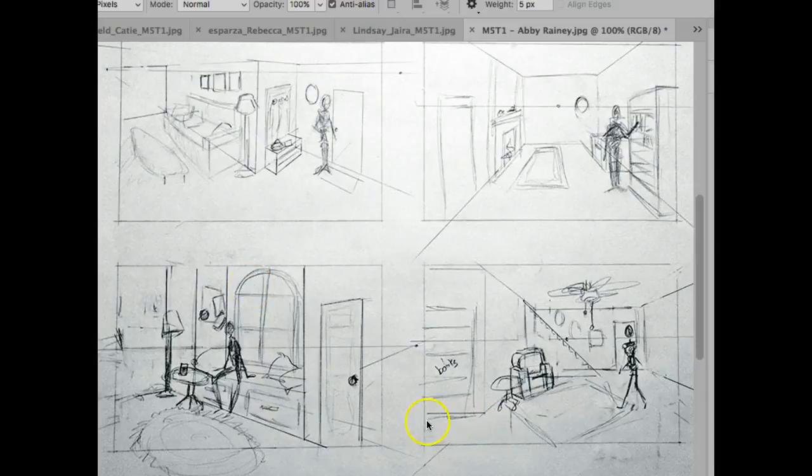This one too, with this space, I like how you've got this cabinet here or shelving unit, and the ceiling fan, it looks like. Yeah, so these are my suggestions.